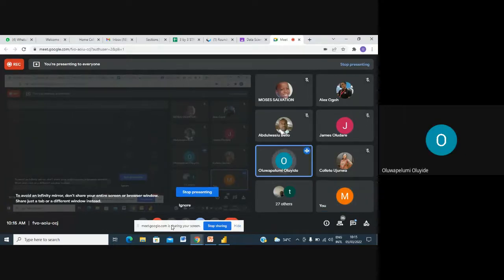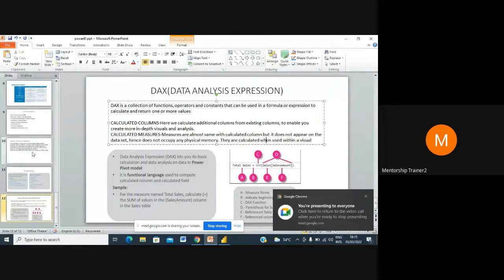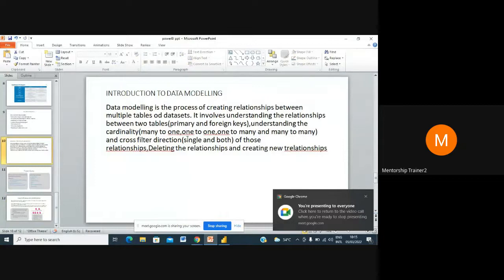Okay, I said, please, I would like you to explain the data modeling slide again. I didn't quite catch it when you were explaining. Okay. Data modeling slide here. Okay.